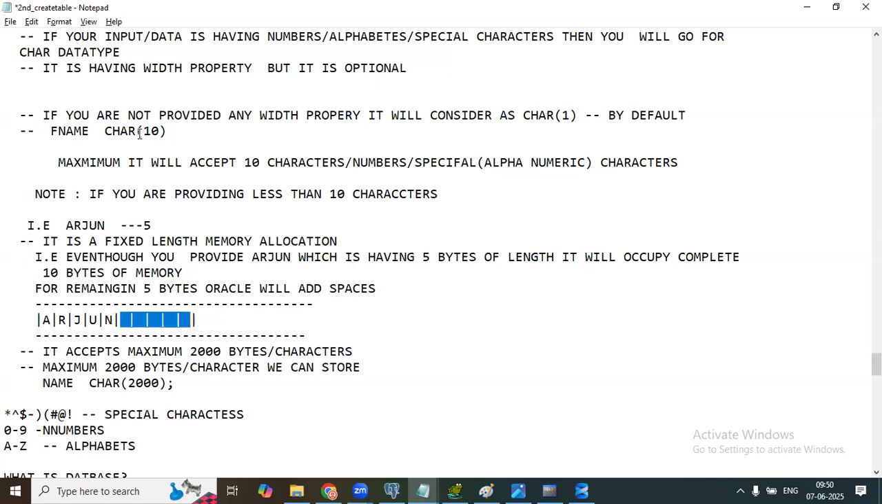What do you mean by database? In the hard disk, okay. For first name, if you are giving 5 characters, it is going to store 5 characters and occupy 5 bytes, but for the remaining 5 bytes, it is going to keep spaces.